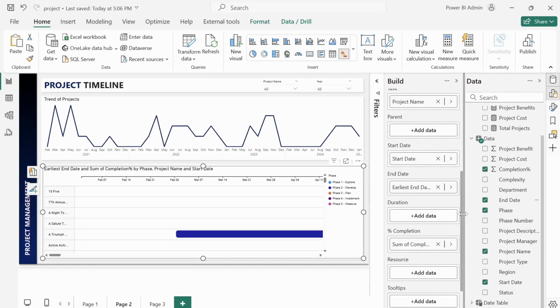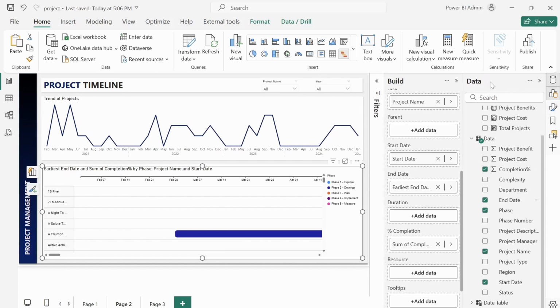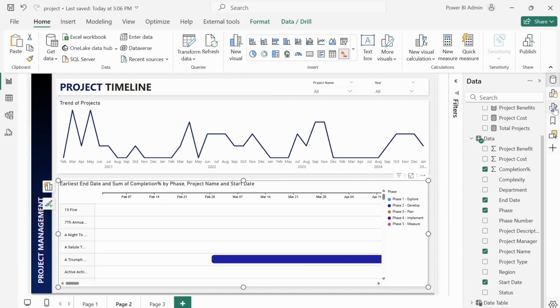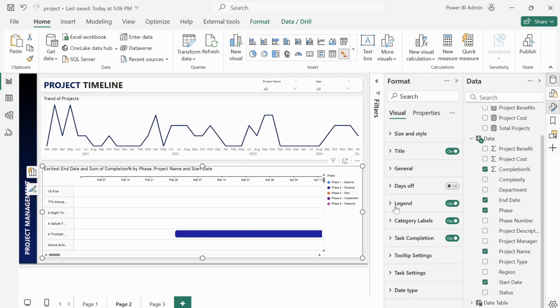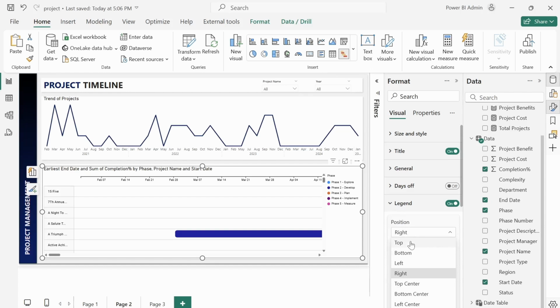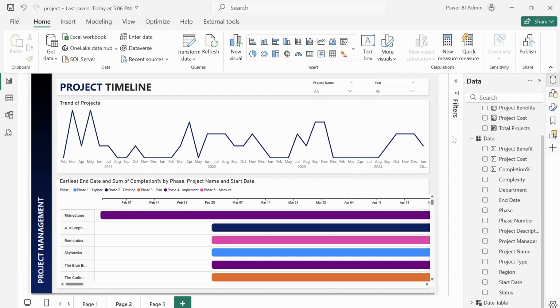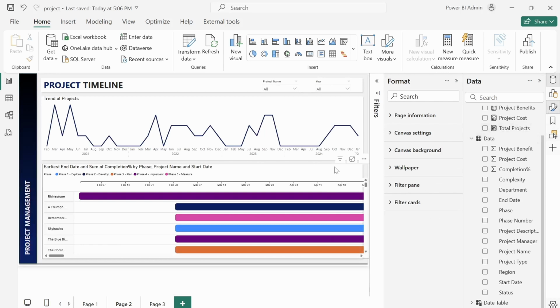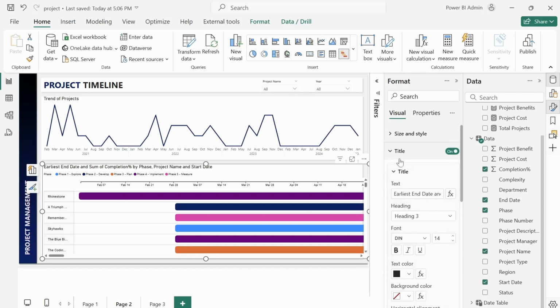Then edit the legend. So change the position of the legend to top. And we have this. So I'm going to edit the title. So change the title to just project timeline.